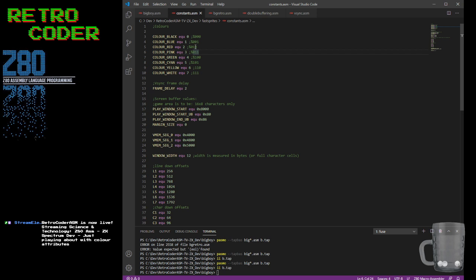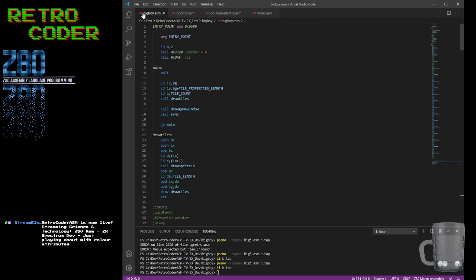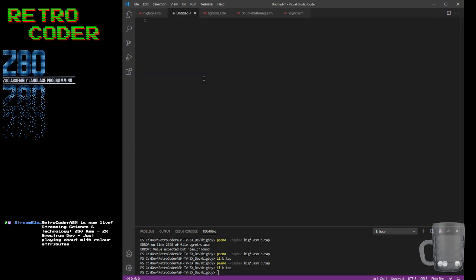We're not using these constants. Let's just create a new file. It saves having big files. Call it attribute manager. Why not? .asm. Right, and just call it like paint random. Paint cells random.